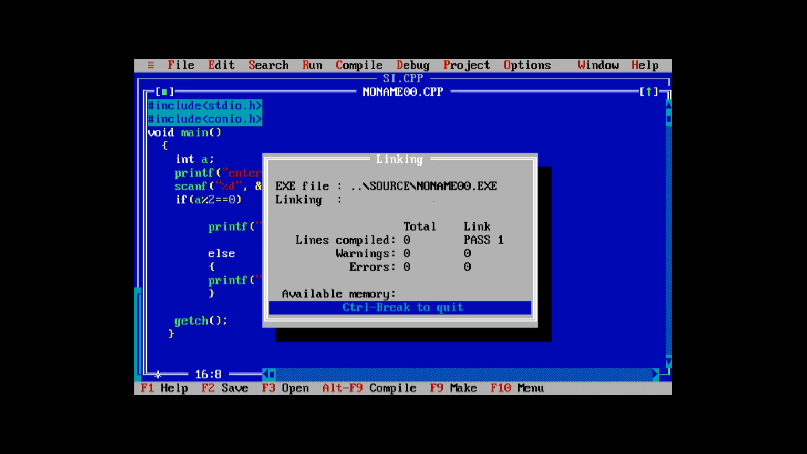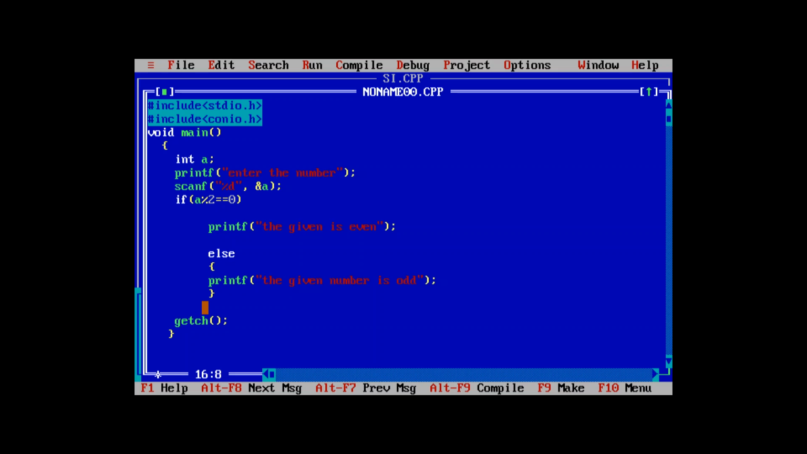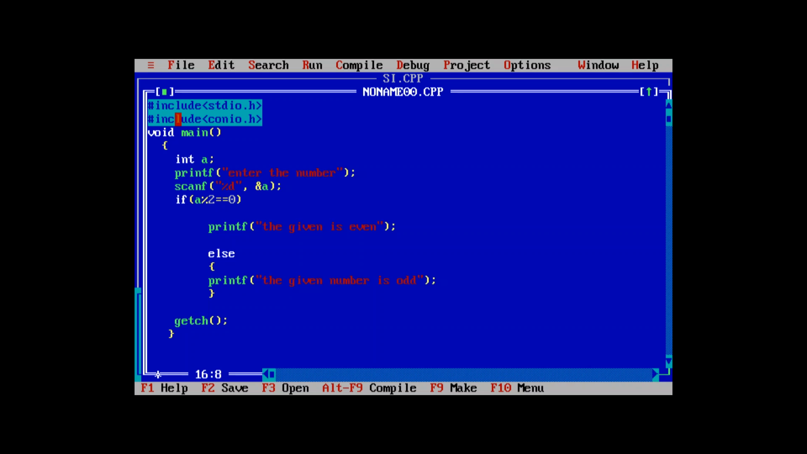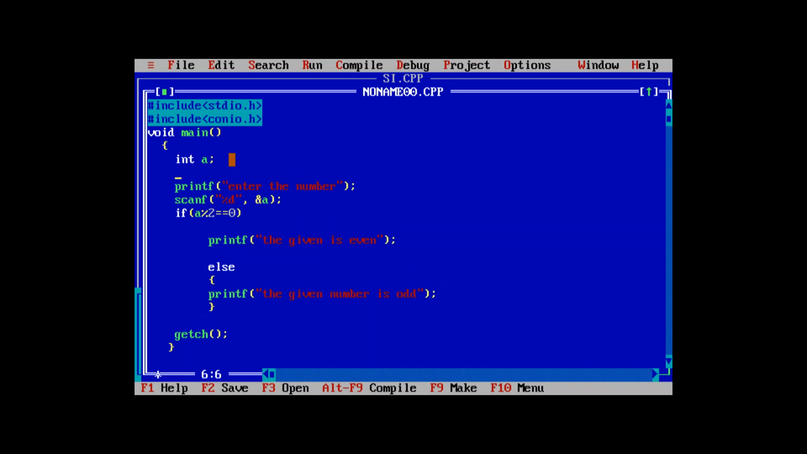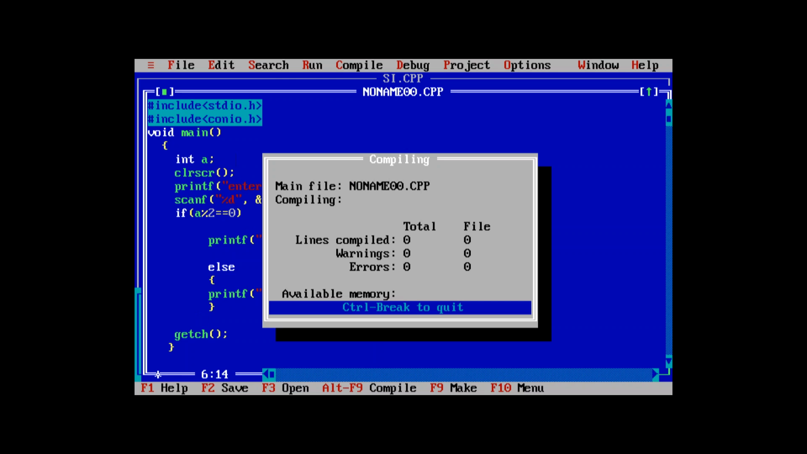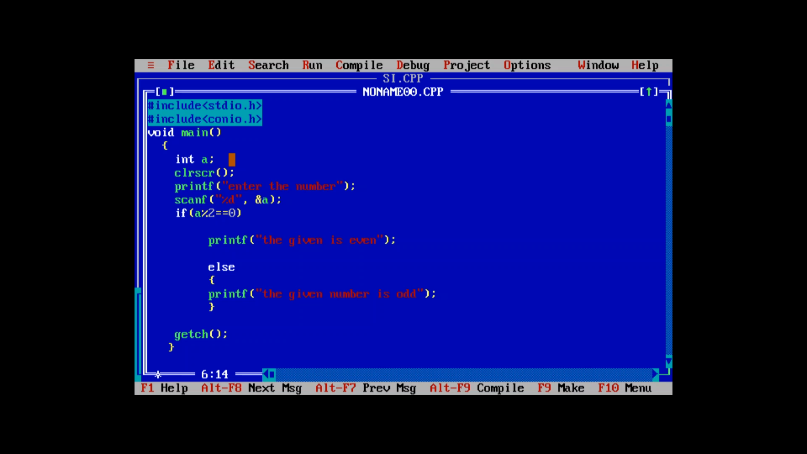Now if I use Ctrl F9, enter the number, the given number is even, right? But if I execute again, enter the number. Why is this given in the same line? Because there is no clear screen statement used. Suppose 3, the given number is odd. So we have to apply the clear screen over here, clrscr with parentheses and semicolon. If I now compile it, the screen is cleared. 24, the given number is even. Again, if I compile it, enter the number, for example 33, the given number is odd number.